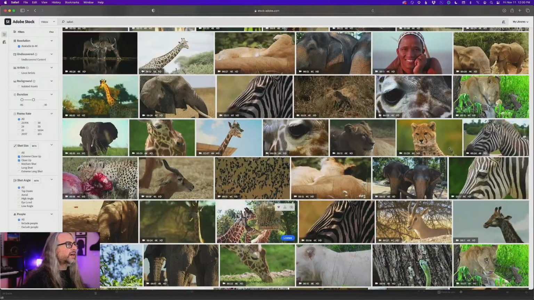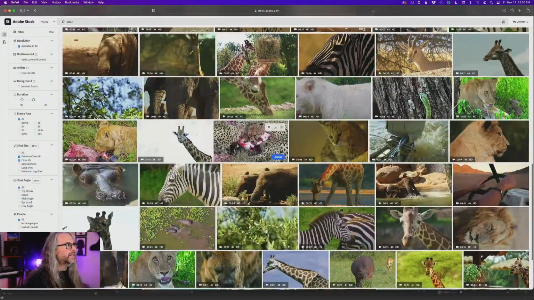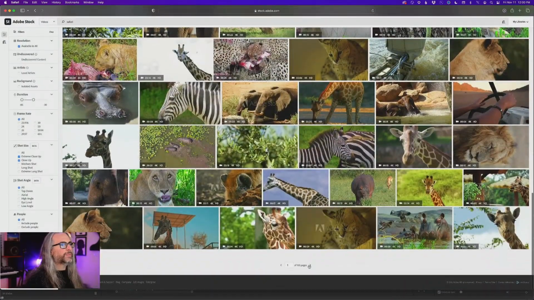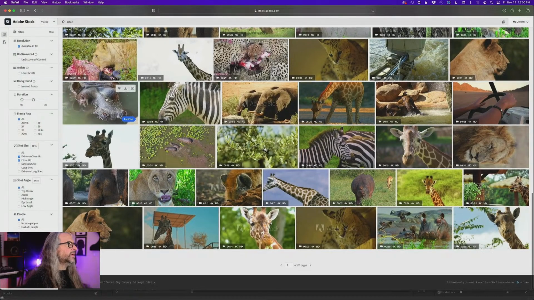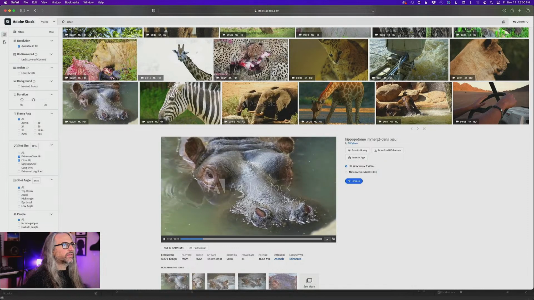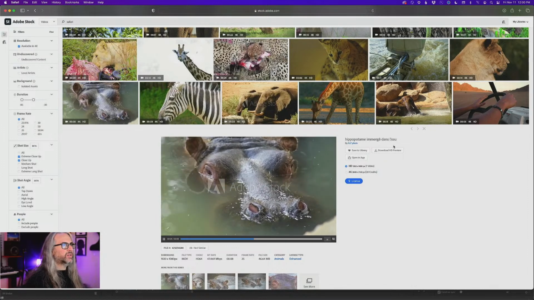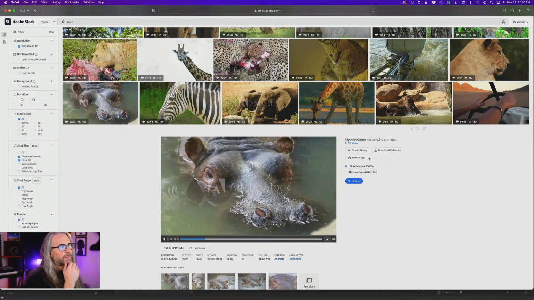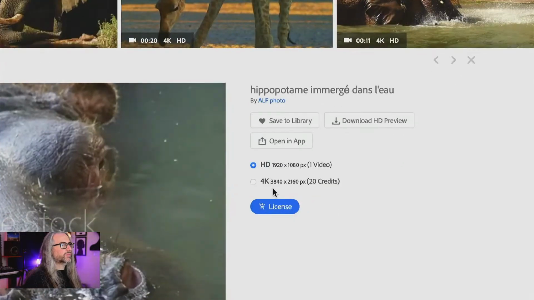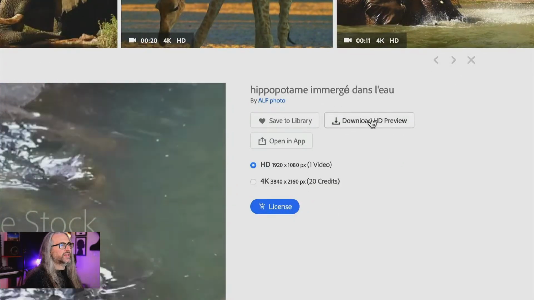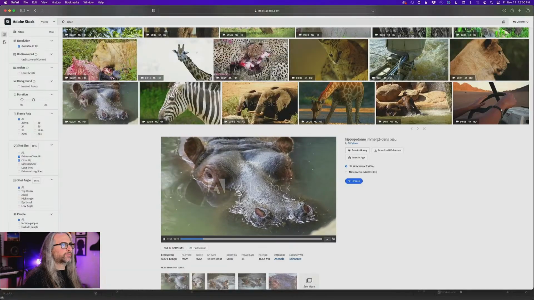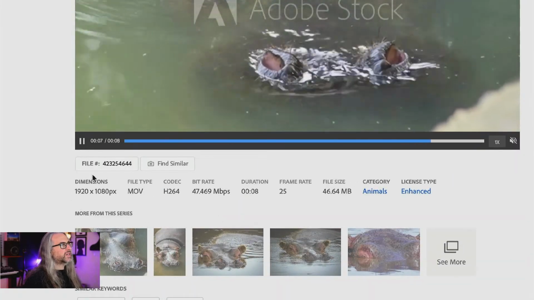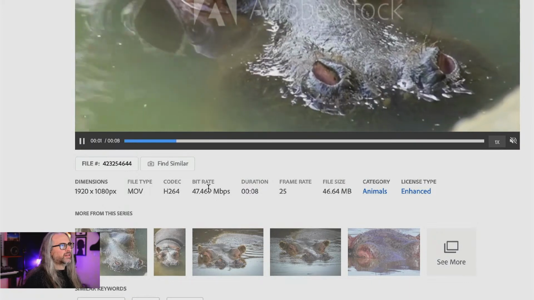Okay. So again, really cool, really nice, easy. If we like a particular shot, oh, that was an interesting one to land on. We can scrub through here. There's a lot of stuff. This is kind of a cool one. Is that a hippo? Yeah. Hippopotamus emerges from the water. Okay, I like that. Or submerges from the water. Same thing. You see the attributes here. It tells you how many credits they are. We can download an HD preview. We can save it to a library. Okay. Tells you about the similar files, dimensions, movie type, codec, bitrate.